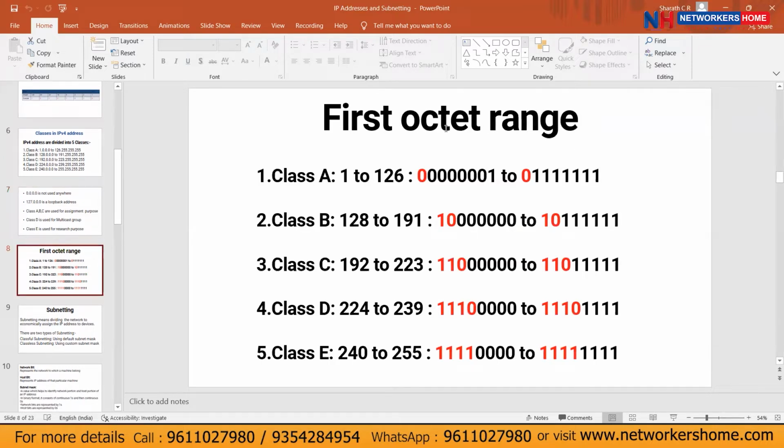How do we decide whether it's a class A, B, C, D, or E IP address? We look at the first octet and decide which class it belongs to. And we saw this sequence. A class A IP address always starts with 0. Look at the first bit. In class B, the first 2 bits are common, 10. In class C, the first 3 bits are common, 110. In class D, the first 4 bits are common, 1110. And in class E, again, the first 4 bits are common and it is 1111.